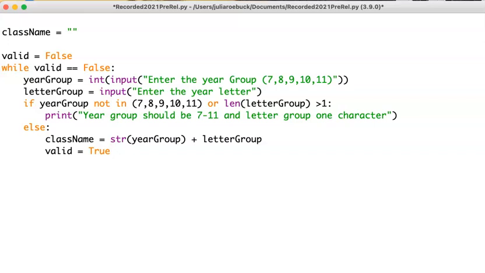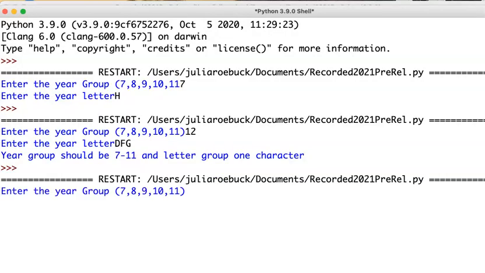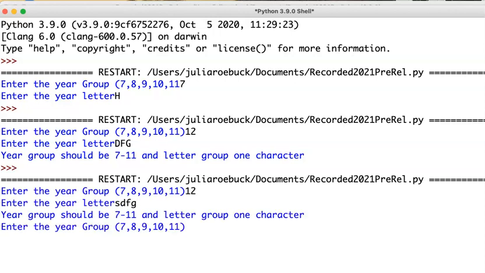So I'm going to run this again. So I've got enter the year group, and I'm going to enter something incorrect. So I'm going to enter 12, and then I'm going to enter more than one letter for that. And it says the year group should be 7 to 11 and the letter group 1 character. So it's forced me now to enter it again. So let's enter something correct, like 7F. And it's quit out, which means it's exited the while loop, and that is working correctly.